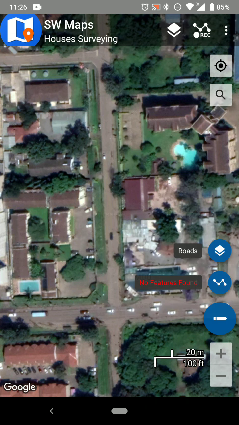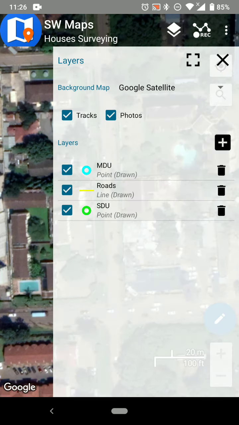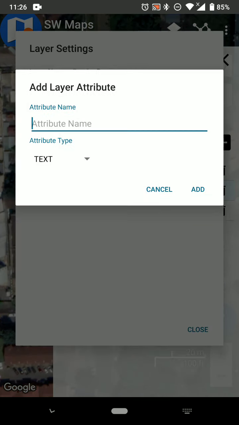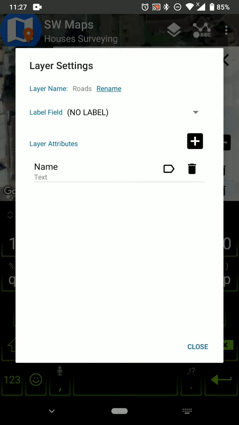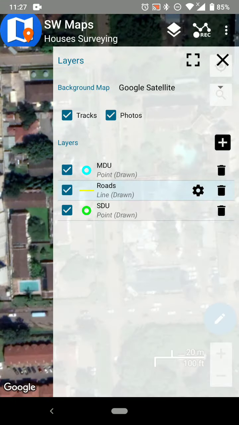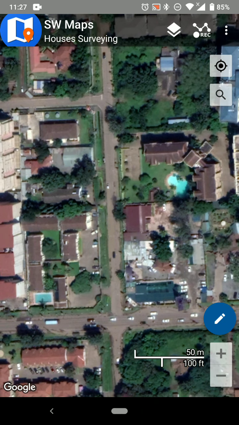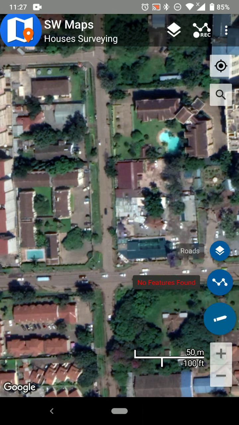Changing to the roads layer, you can see it tells you no features found. So we forgot to do one thing on the roads attributes. Maybe you can add an attribute called name for the name of the road, and add, put it on. We can switch it off so that we don't have too much clutter and a lot of noise with the labels. And then you can see it shows you no features found.